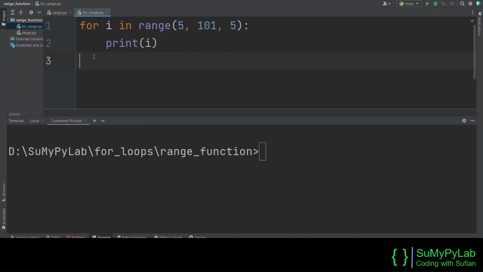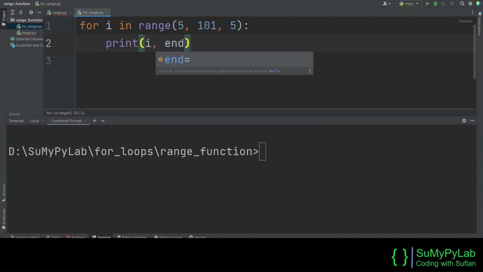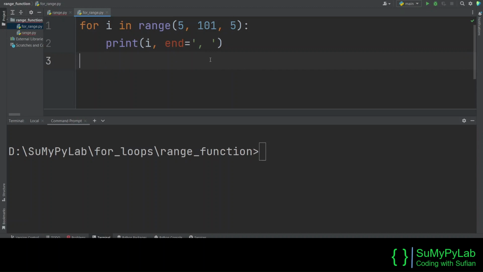So this is the loop. It will generate a series of numbers 5, 10, 15 and the last one is 100. Then these numbers will be printed by this print statement in each iteration of this for loop. And these numbers will be in new lines, so we may change the end parameter of the print statement. We may write comma, that is the output will be in a single line separated by comma. Now let's run the program in our terminal.